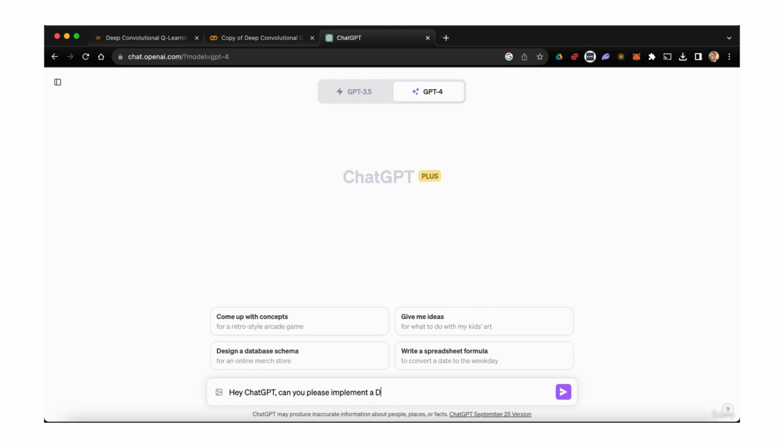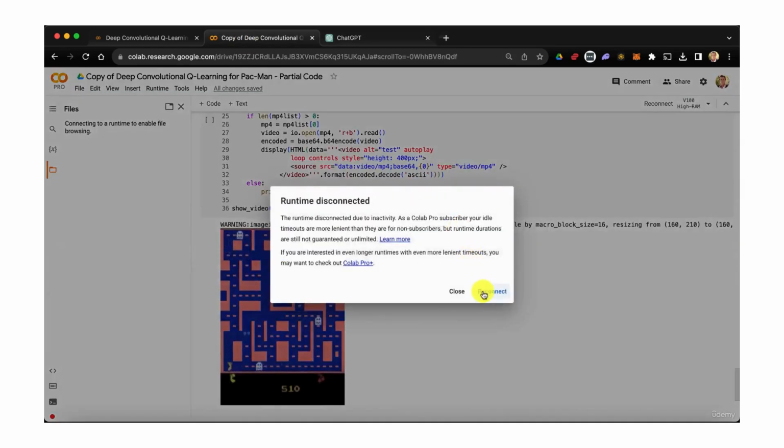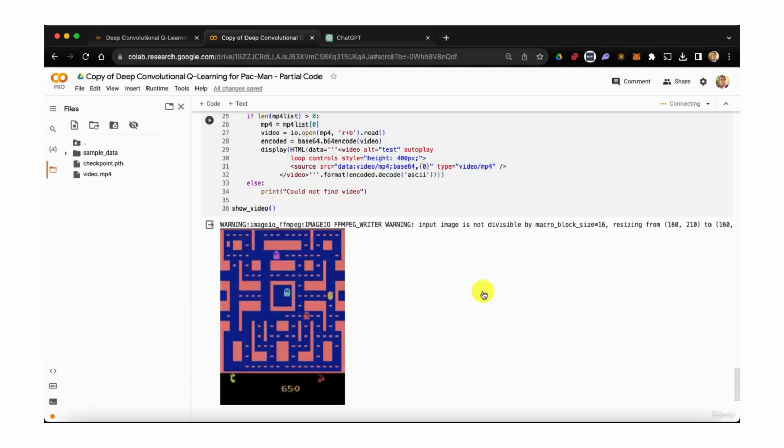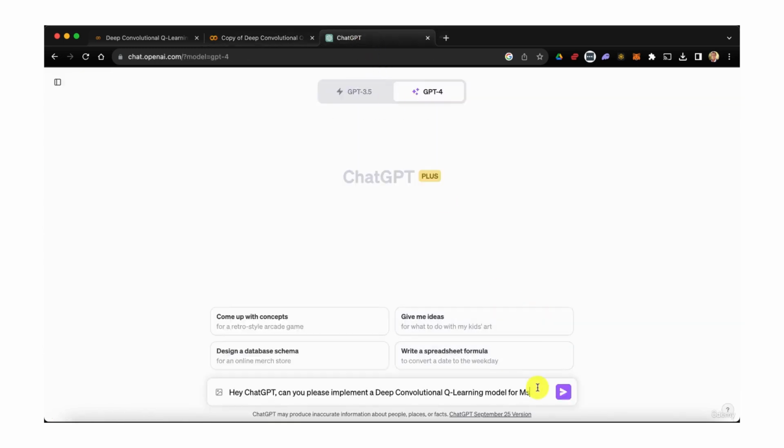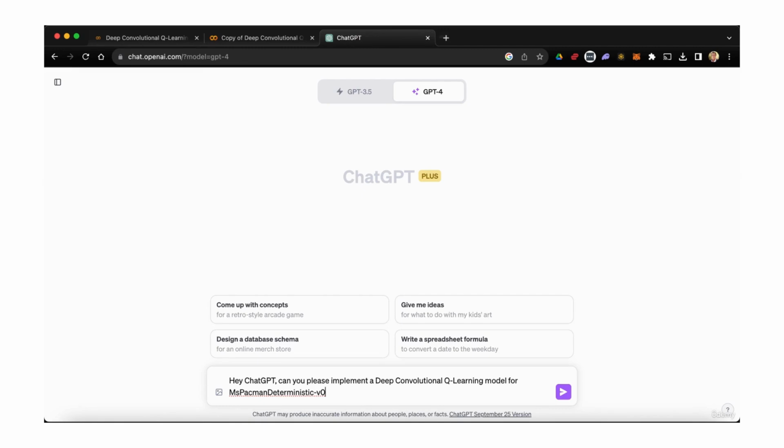implement a deep convolutional Q-learning model for Miss... Actually, let's get the exact name of the environment. Here we go, Miss Pac-Man Deterministic V0. So I'm copying it here. I'm gonna paste that exactly here. And there we go. For Miss Pac-Man Deterministic V0 in PyTorch, very important.